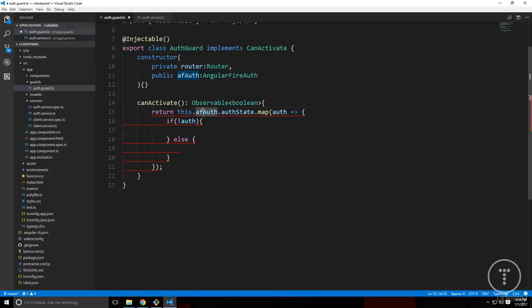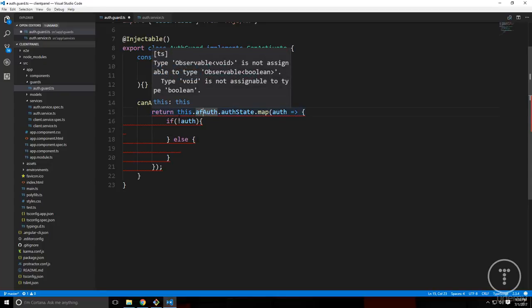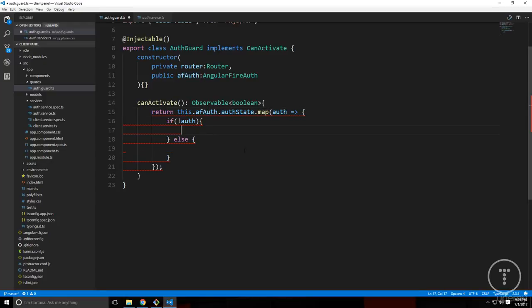Let's see, why is this giving us this error? Observable void. Okay, so this should fix in a minute. So if not auth, that means that we're not logged in, so we want to redirect this.router.navigate, and we want to redirect to login. Okay, and then we just want to return false. Else, then we want to return true because we're logged in and everything's okay and we're able to visit this route. Okay, so that should be good.